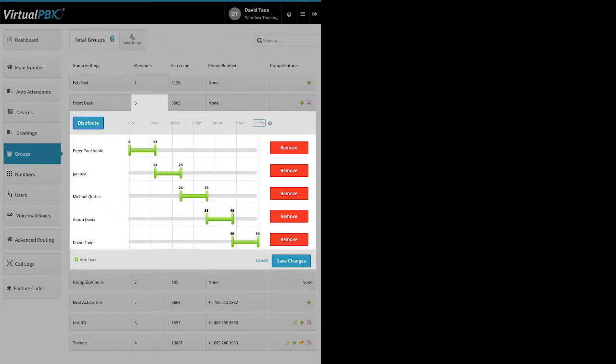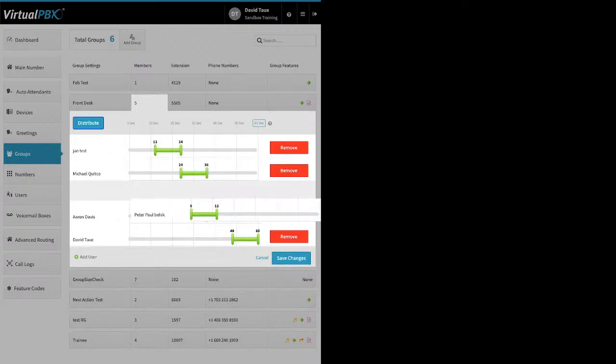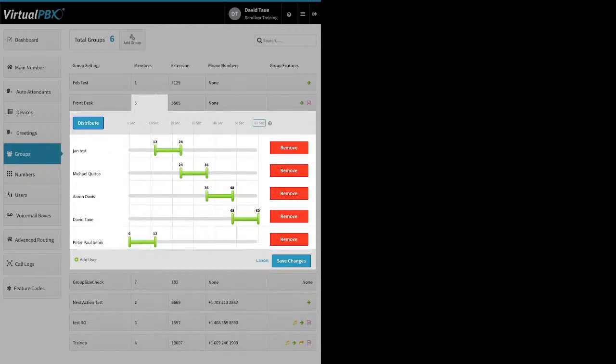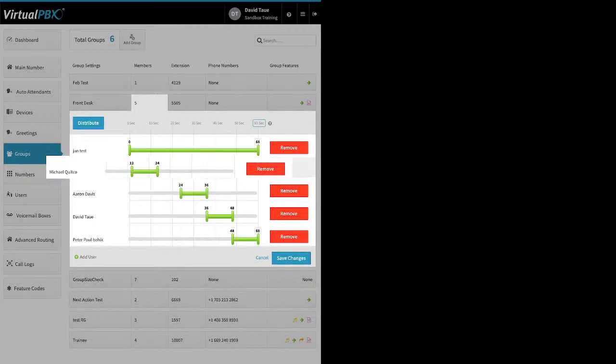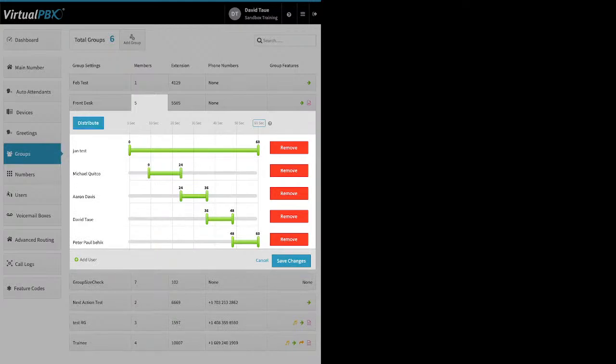If I don't like this order, let's say Peter, for instance, has a special project I need him to work on, I can click on his name and drag him down to the bottom. Now, the ring order hasn't changed yet. But if I click Distribute, now he's last in order. So hopefully one of these other coworkers can pick up the call before it gets to Peter so he can concentrate on his project. Now, these are sliders, so I can adjust how I see fit.